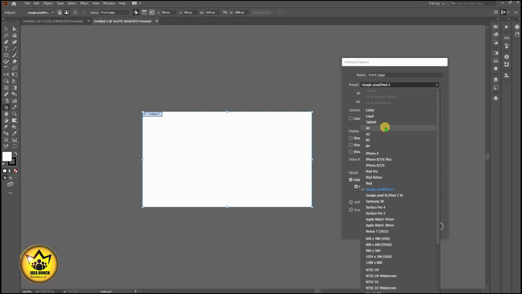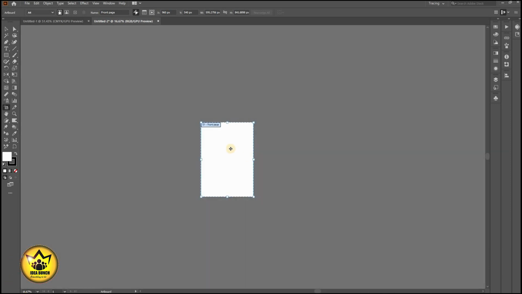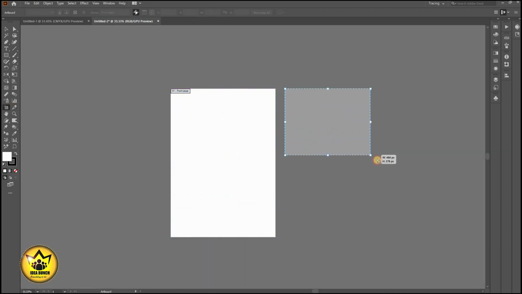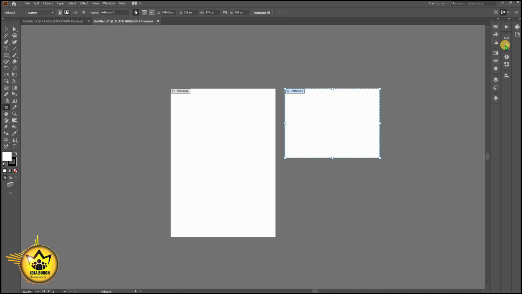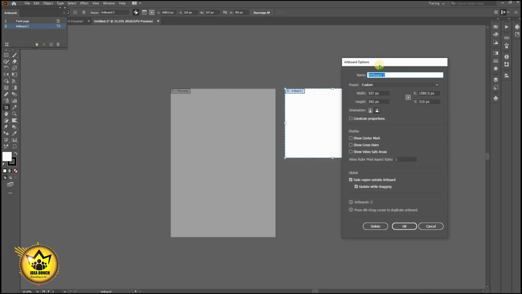Choose an artboard preset from the Properties panel to the right of the document to resize the new artboard. Drag the artboard to position it. To rename an artboard, double-click the artboard name in the Artboards panel, change it, and then press Enter or Return.